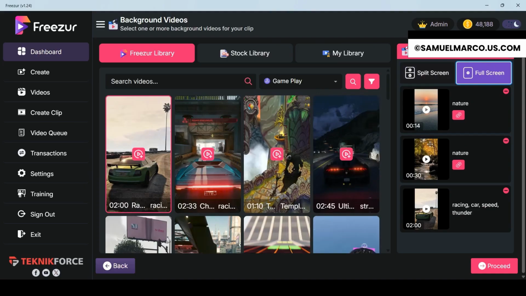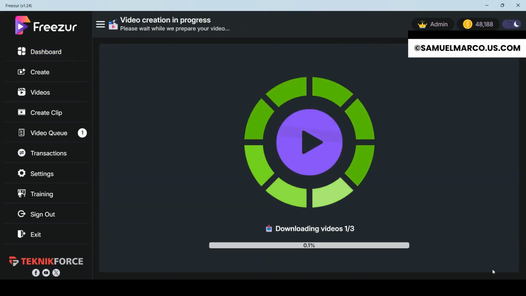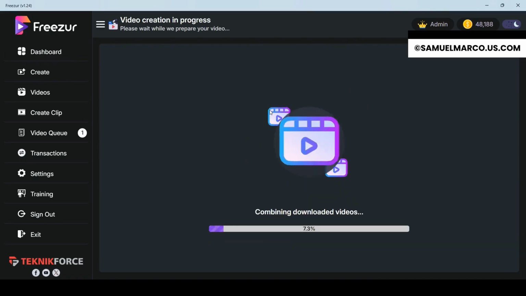Click Proceed and wait while your video is being generated. Moving forward. All steps are handled automatically. Download and merge media. Generate audio. Add captions. Apply selected styles. This process will take a few minutes.